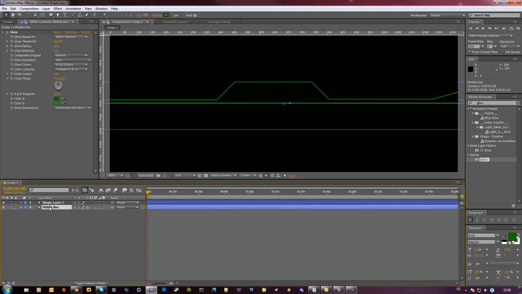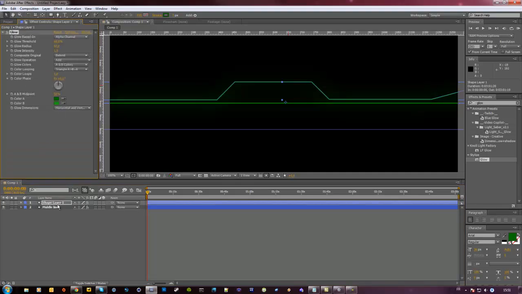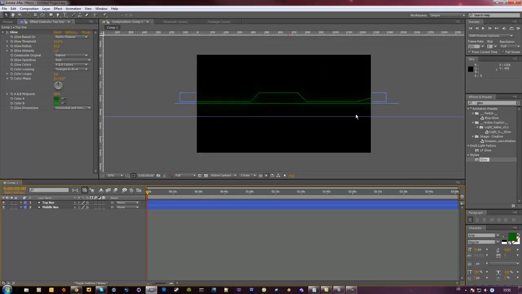And then you want this line to glow as well, so you go into middle line and Effect Controls, click this, and press Control C. If you're on a Mac, it's Command C. Then Control V on the effect controls of this one, which we're going to rename now to top line. There we go. Looks about right.